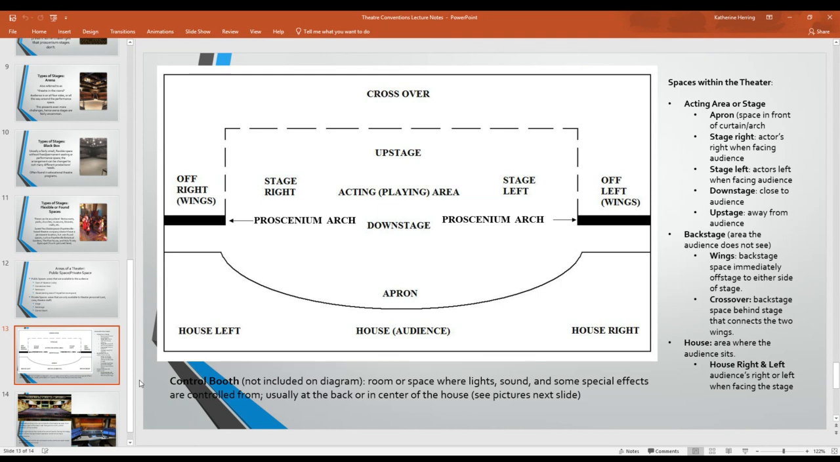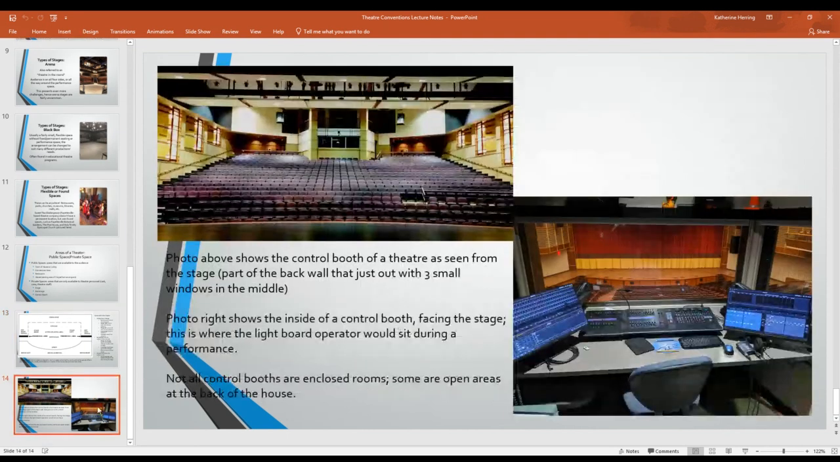One final area that I want to talk about is the control booth. It's not included on this diagram. This is the room or the space where lights, sound, and some special effects are controlled from. It's usually at the back or in the center of the house. So let's look at some pictures of the control booth.